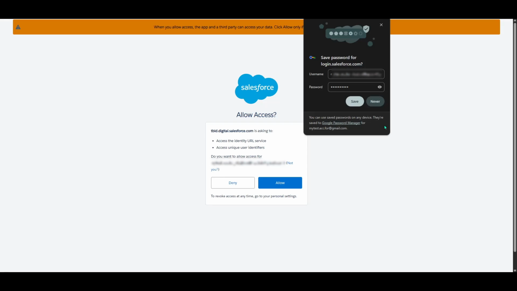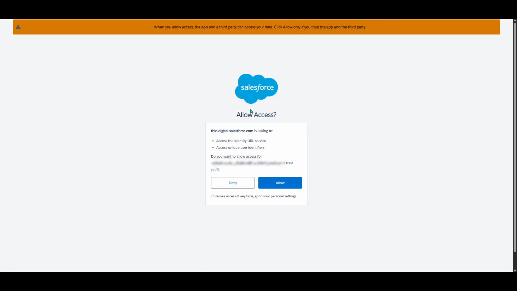After you authenticate, you might see a quick prompt asking for permission to connect your Salesforce account to Trailhead. Approve that to continue, and there you go. Your Trailhead account is created and linked to Salesforce.